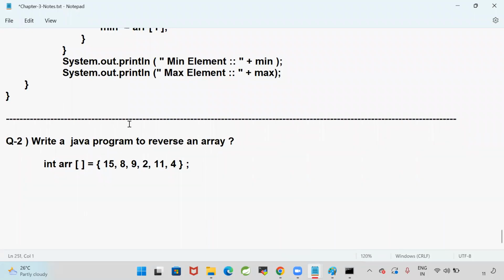Write a Java program to reverse an array. Try that. Try the logic.